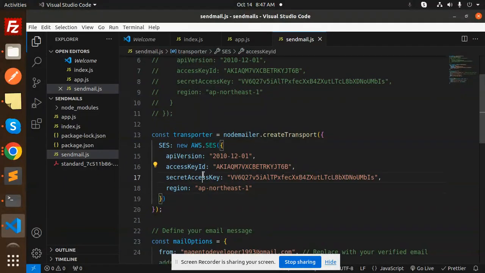If you don't know how to get all these variables, you can go to my previous videos on how to get the access key ID and the secret. That is popular in my AWS section, so you can go and check it out over there.